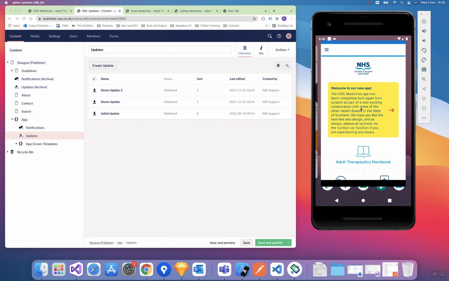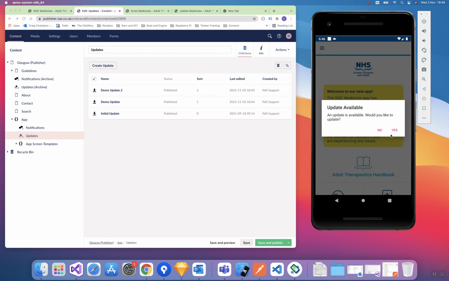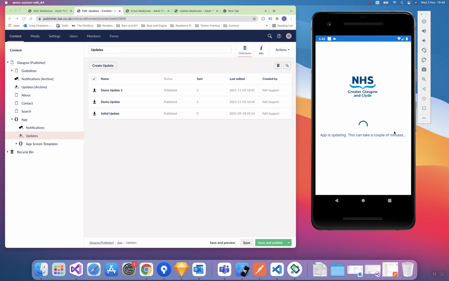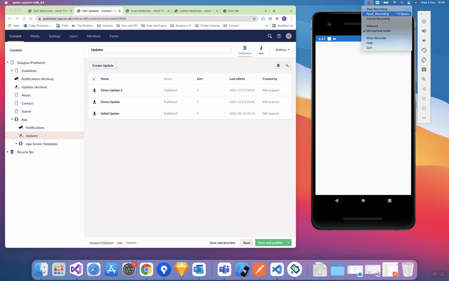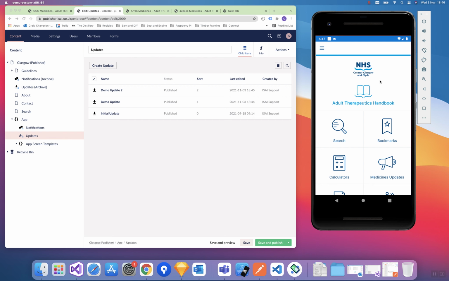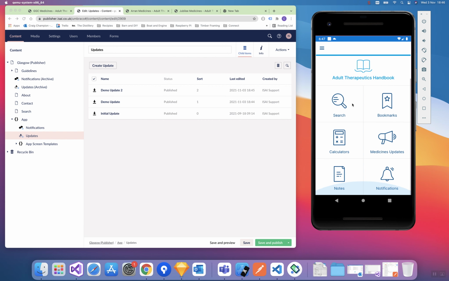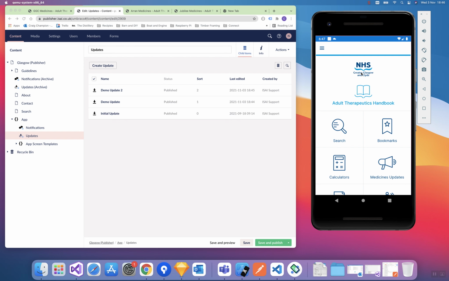So if we now go back to the app, it's detected there is an update, so we're going to let it update. And as you can see now, that's gone. The message box has gone. It's now picked up the update, and the app's now got all the content that it needs. And I think that's really much it.